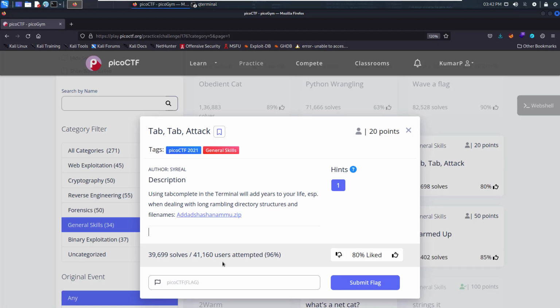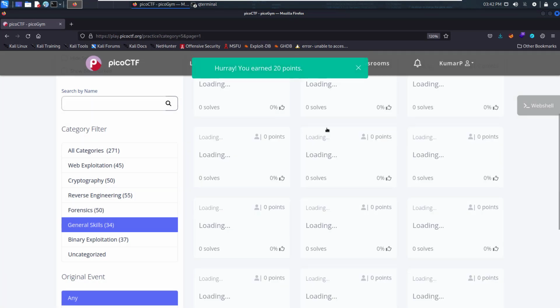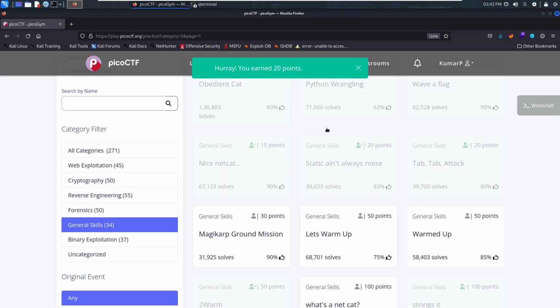Let's copy the flag and paste it over here and submit the flag, and we have successfully solved the challenge.